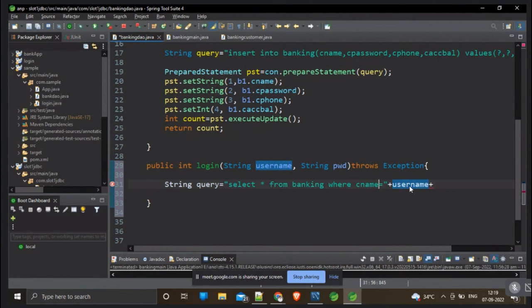Here we have to mention double quotations, and after this you can also mention the single quotation. This is the query we are writing. Now we have to execute this particular query. We are fetching the details, so which type of statement are we going to use when we are fetching the details?